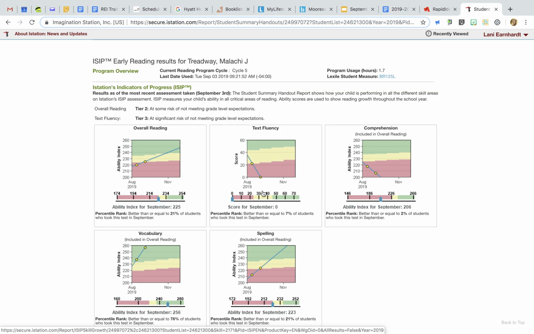The text fluency is a dramatic decrease. So a couple of things I might want to check out here is, think back. Was the student zoned out at all? Did I have to redirect him? Did something happen to his computer? Did he fall asleep or did he get sick?